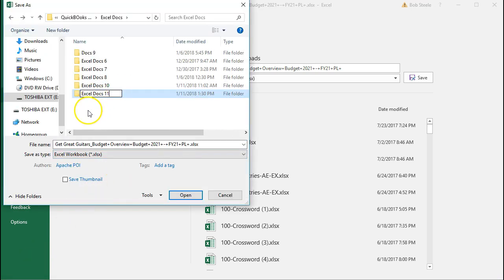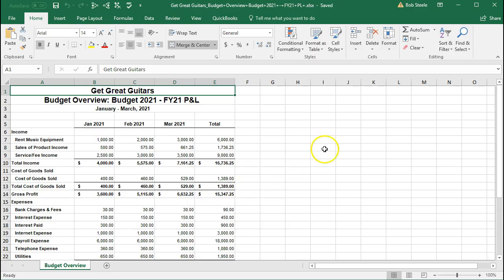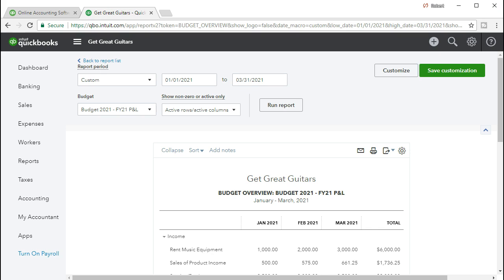We're going to put this into Excel Docs 11. That's what we're going to name the folder. It's going to have the name of the company, and it's got the name of the report. We may want to adjust this and shorten it down, take the name of the company out, possibly put the date first, but I'm just going to keep the default here. So we're going to keep that default. And there is the budget overview report.